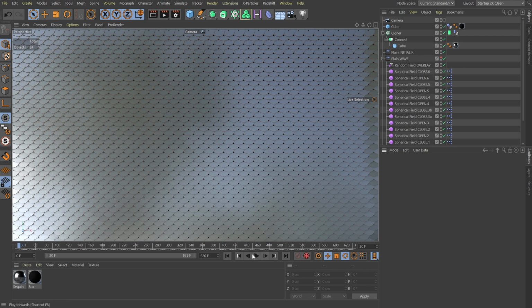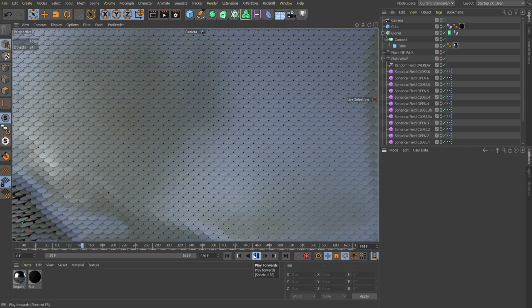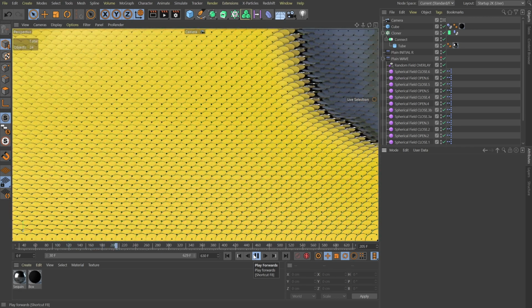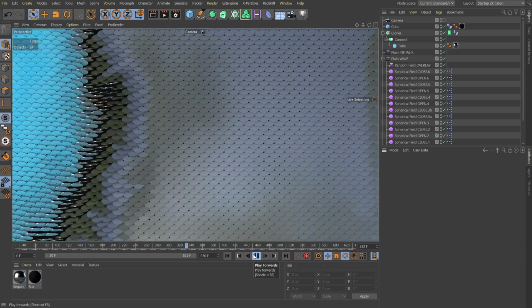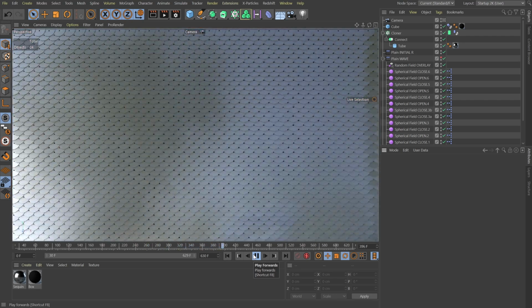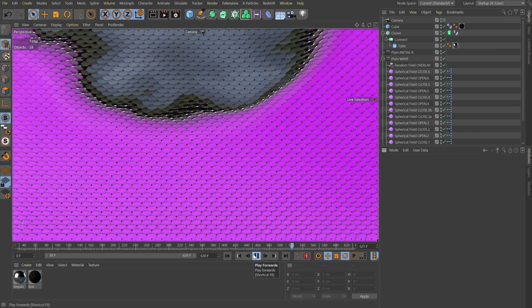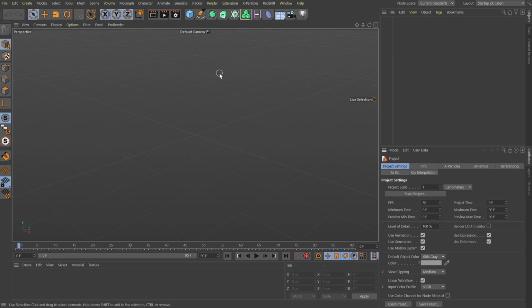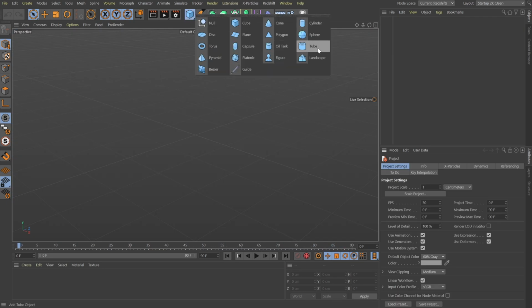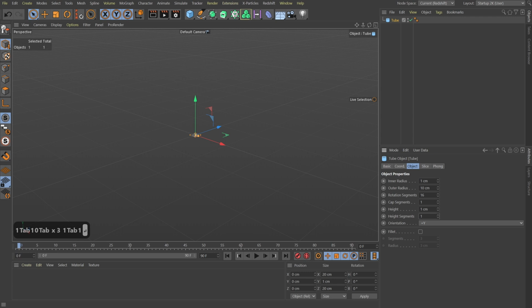Let me show you a reference. You see how sequins flipping up and down with no intersection and color changing? I will do the same from scratch. I will start from the sequin shape. It would be a tube with small inner radius, small outer radius, and small height.